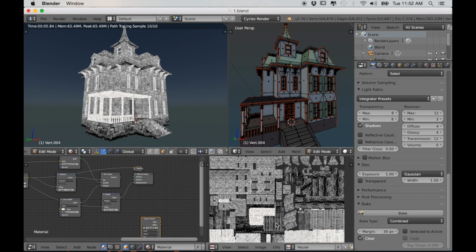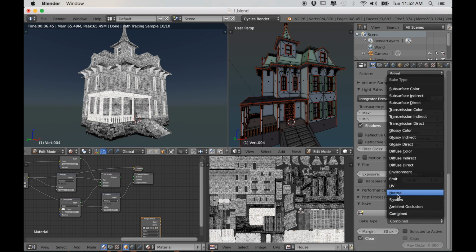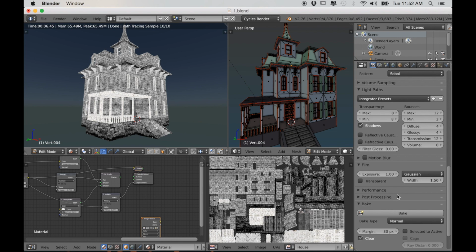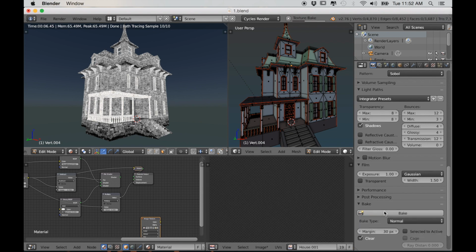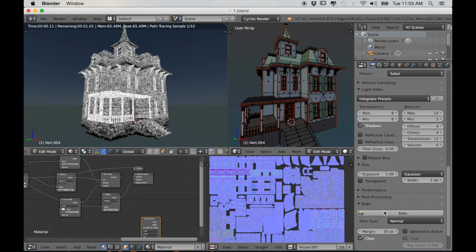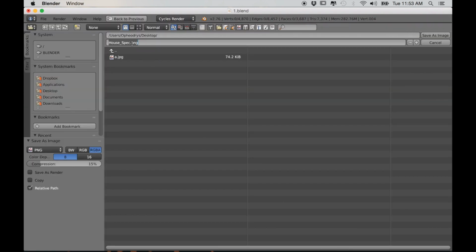Okay, so now we can work on baking the normal map. So that texture is already still selected in the node editor for each material, so we can just switch to normal and click bake. Now we'll save that.